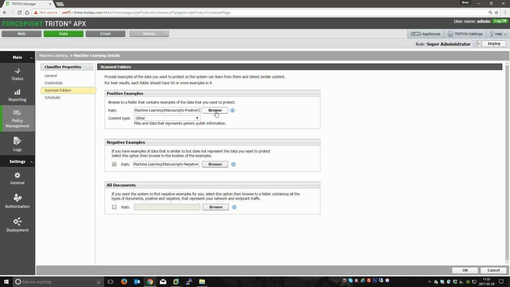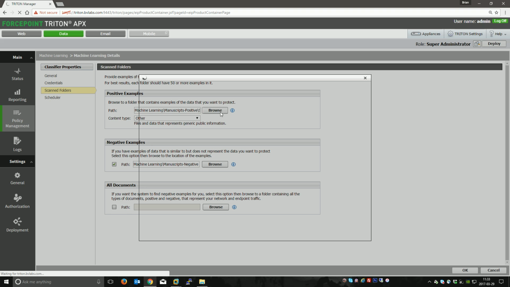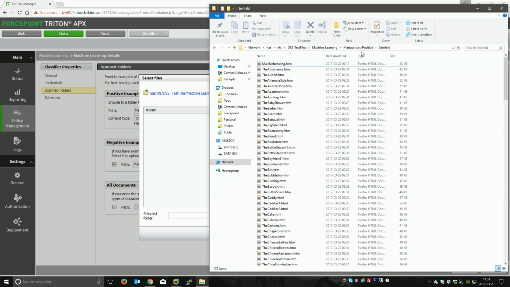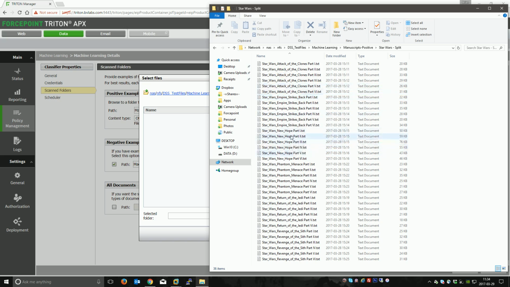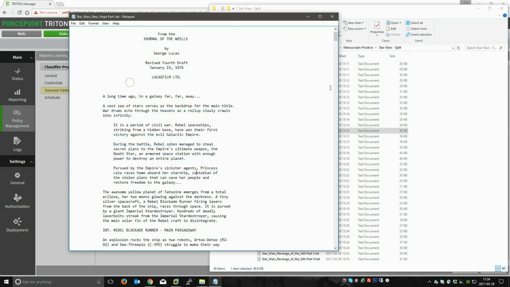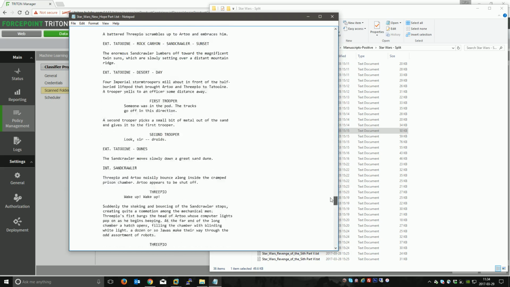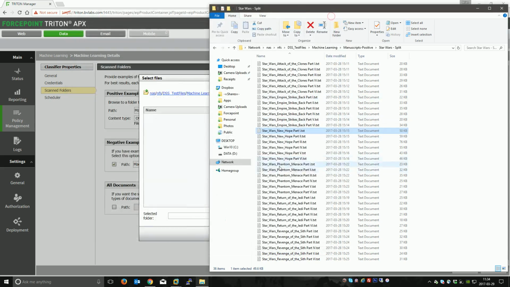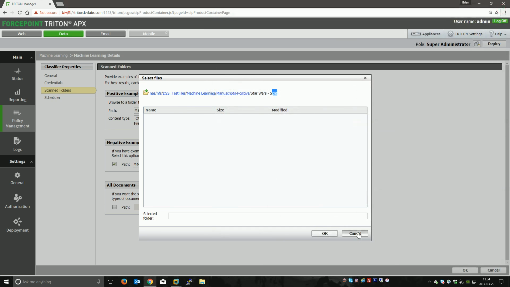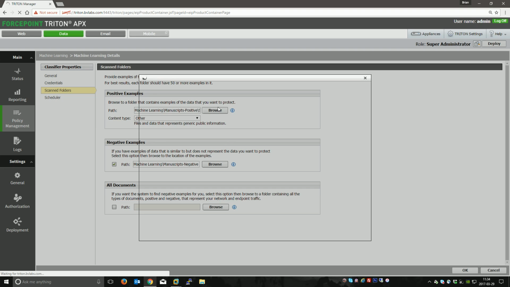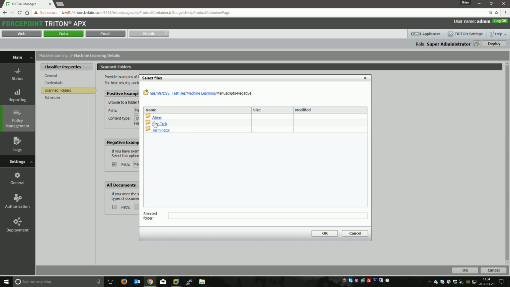So in this particular case, you can see if I browse based on the credentials on the previous screen, we'll be able to see that we're in the manuscripts positive folder, and we're going to look for all the files that I showed you in that Star Wars split folder, which again, if we look at New Hope Part 1, you can see that a long time ago, et cetera, et cetera. Again, this was downloaded from a popular public website, but this is the entire 1/6 of the script of A New Hope. So we're going to pick up all of that. And then I'm going to go ahead and do the negative examples, which again includes the Terminators, the Aliens, Star Treks, etc.